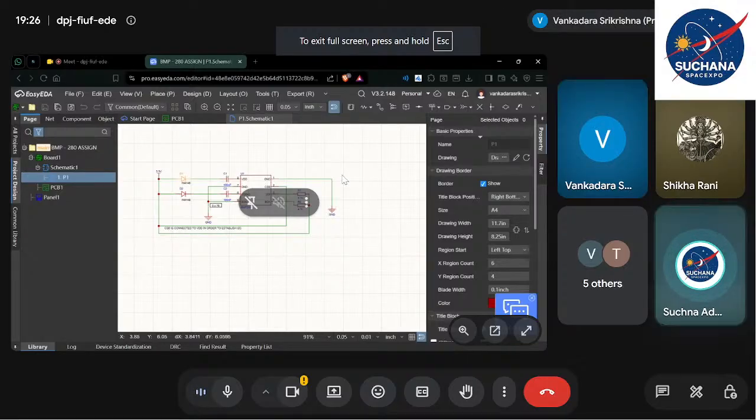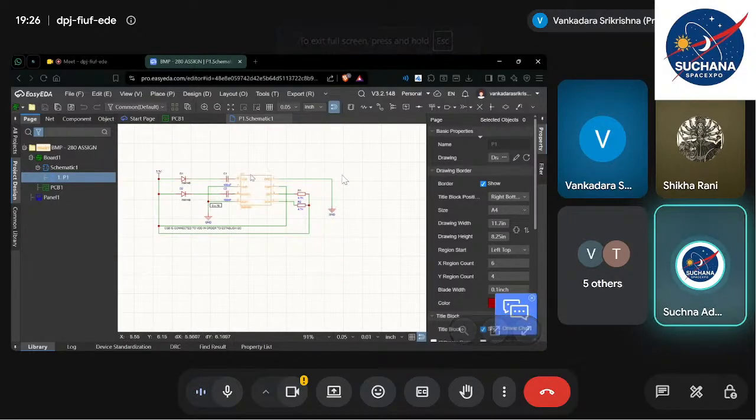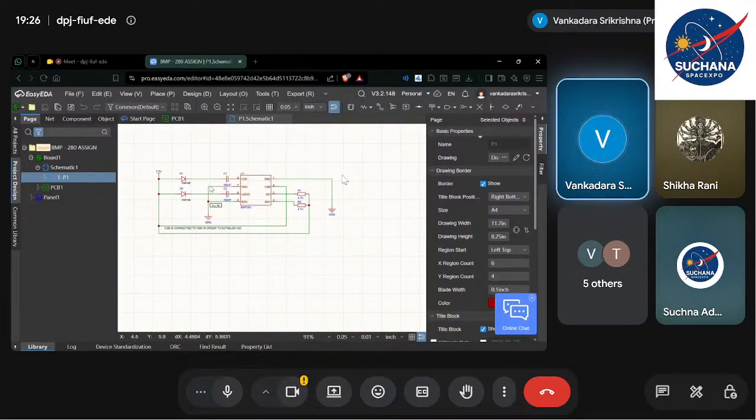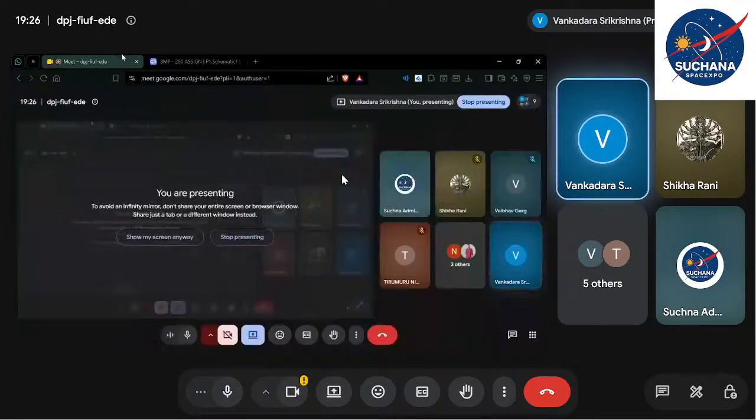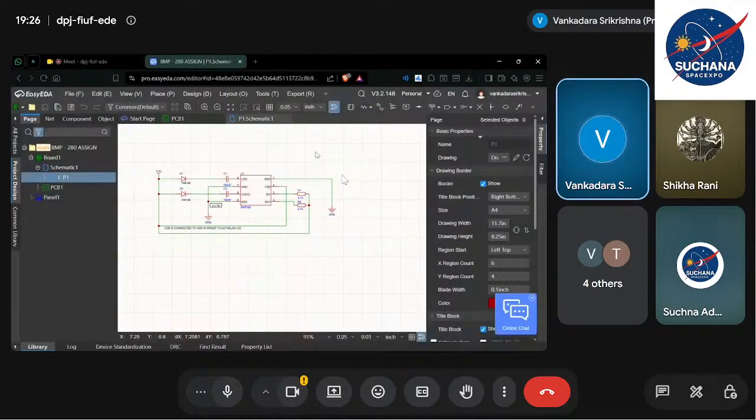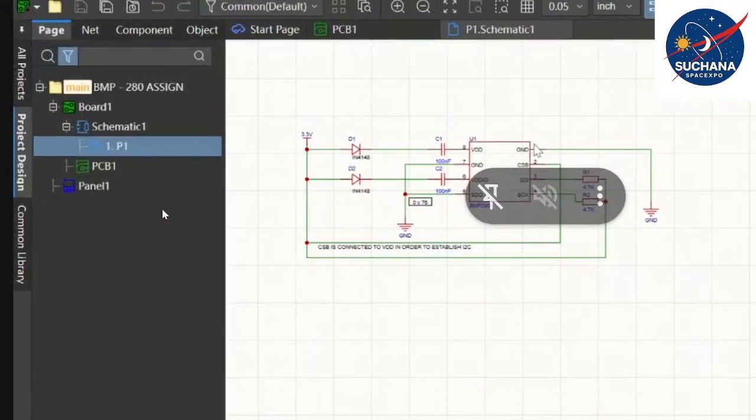So from where have you chosen those capacitors and resistors? Is it from the LCSC library? No, I searched for the capacitor on Google and chose those values. In that document I found multiple values, so I couldn't know which value to place. That's why I chose Google and placed those values. Okay, so as of now, you just keep it like that.